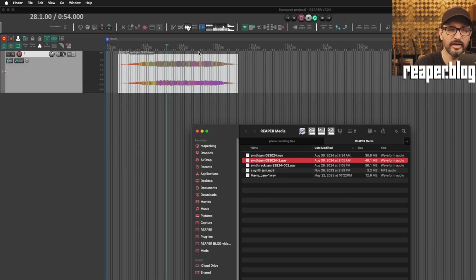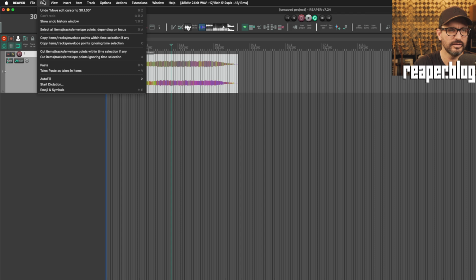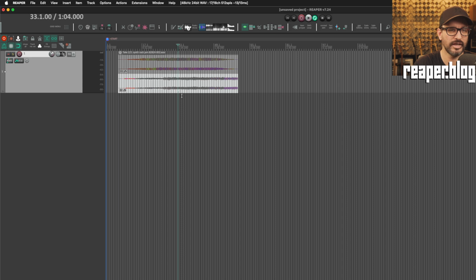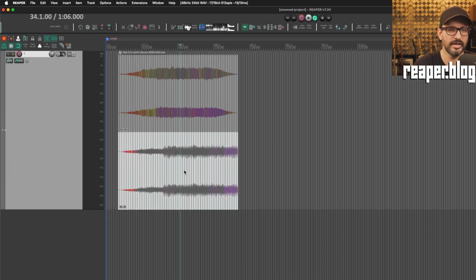Paste. Action to paste as new takes supports pasting files from Explorer, Finder, etc. So let's say we've got an item in the project and an item that we want to import into the project. Command C to copy. And if I come over to Reaper and edit take paste as takes in item, that will import that media file into this existing item in the timeline as a new take.